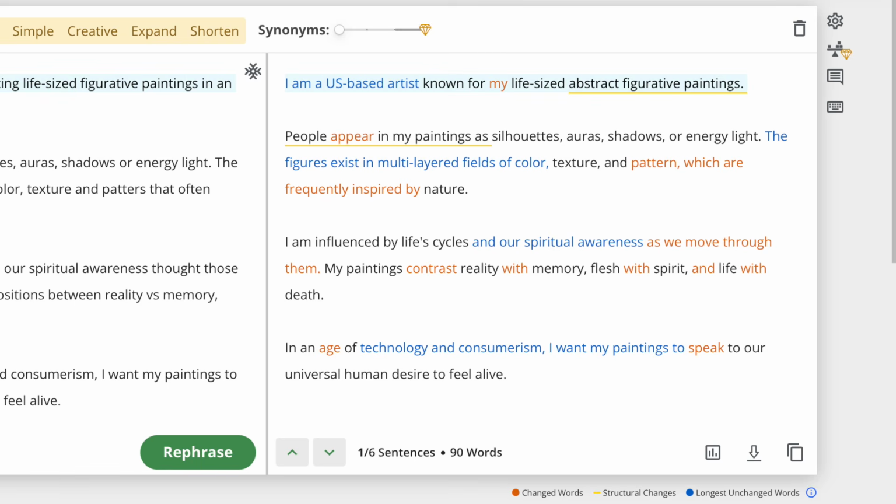So: I'm a US-based artist known for my life-size abstract figurative paintings. People appear in my paintings as silhouettes, auras, shadows, or energy light. The figures exist in multi-layer fields of color, texture, and pattern, which are frequently inspired by nature. I'm influenced by life cycles and our spiritual awareness as we move through them. My paintings contrast reality with memory, flesh with spirit, and life with death. In an age of technology and consumerism, I want my paintings to speak to our universal human desire to feel alive. I love this. This is more fluent, more simplified.